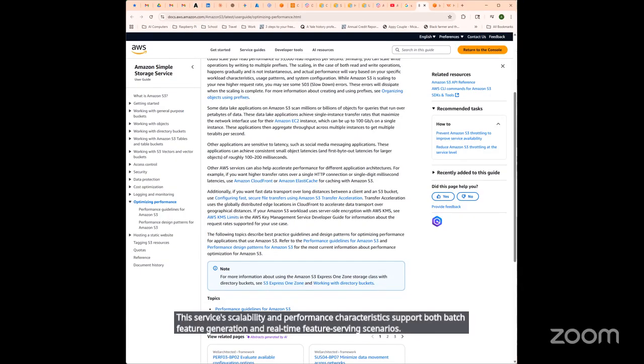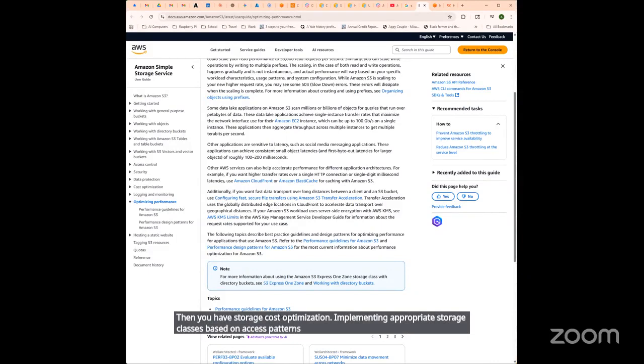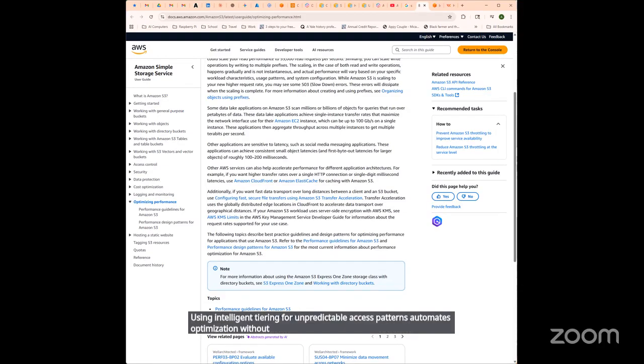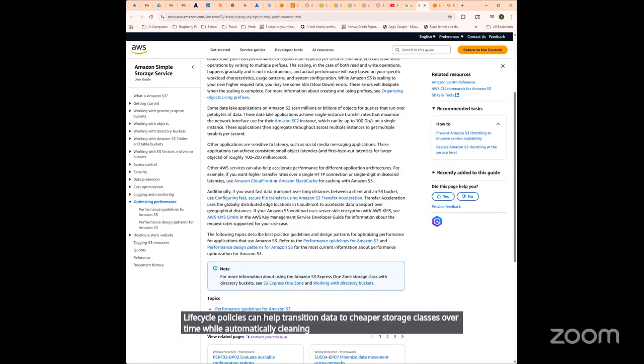Then you have storage cost optimization. Implementing appropriate storage classes based on access patterns significantly reduces costs. Using intelligent tiering for unpredictable access patterns automates optimization without manual management. Lifecycle policies can help transition data to cheaper storage classes over time while automatically cleaning up unnecessary data.